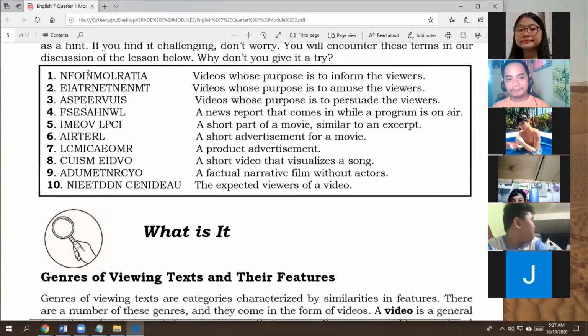Oh, number 1. Ano yung number 1? Informational po. Okay, informational yung text if the purpose of the videos is to inform the viewers. Actually, guys, magkaiba pa ang informational sa informative. Yeah, remember that kasi I wrote a lesson about this before. And I differentiated informational and informative text.